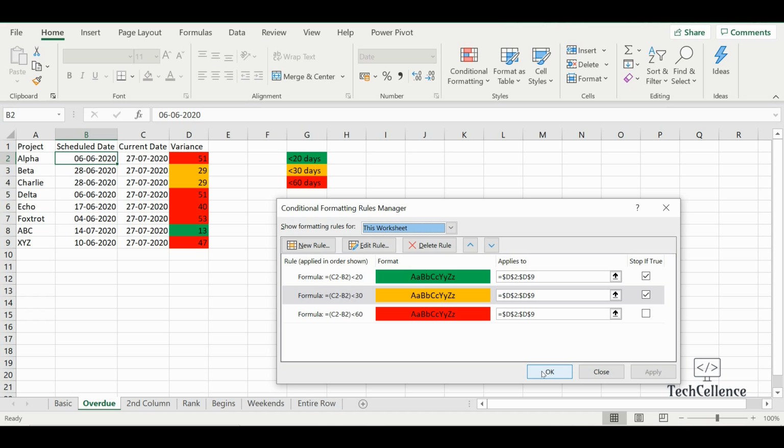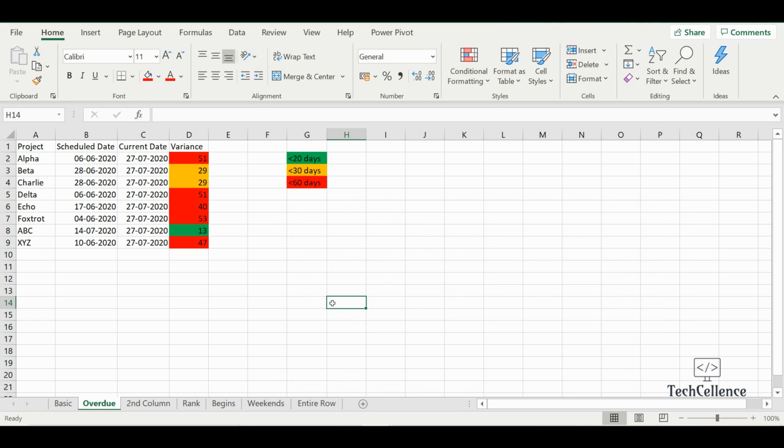A couple of things which you need to really focus on when you have multiple conditions. Ensure the order of the condition is maintained, and you need to hit the stop if true, because it is going to stop the checks then and there. Right, hit OK, and there you go. So anything less than 20 days is green, between 20 and 30 is amber, anything greater than 30 and less than 60 is going to be your red.